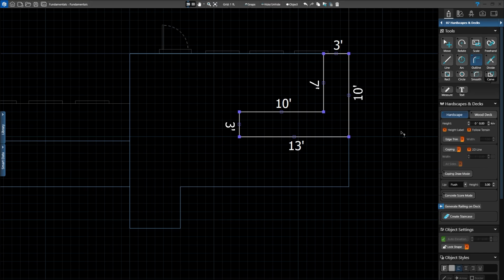Now we need to set the height of our kitchen island. Look over in your panel menu, and under Hardscape, the first thing you're going to see is height. Set the height of the kitchen island to 3 feet 0 inches.